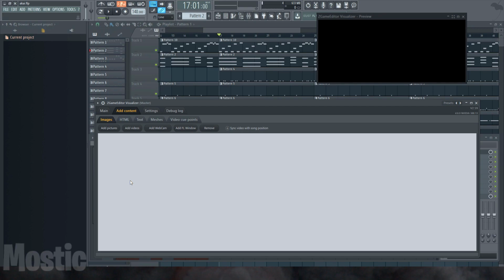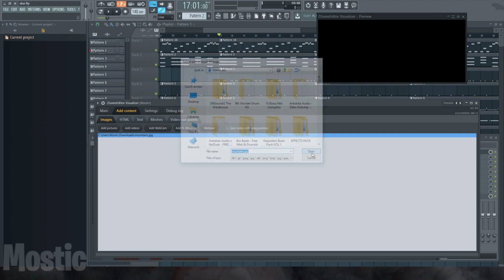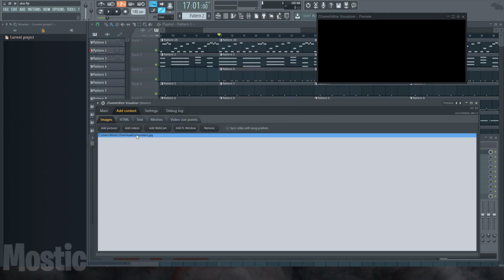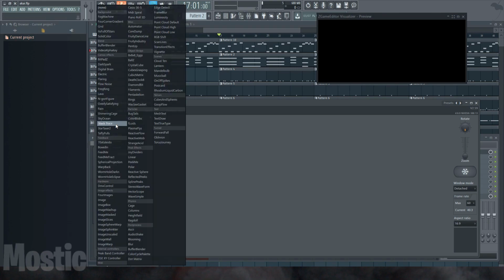and this white screen should show up, or I guess it's kind of gray, but you just have to scroll over to add pictures, click on that, and then type in the name of your file, click on it, and then click open. So now it'll show up right here. You don't need to do anything else at the moment. You can just go back to main. Then this tab right here that says none, click on it and then go down to image.